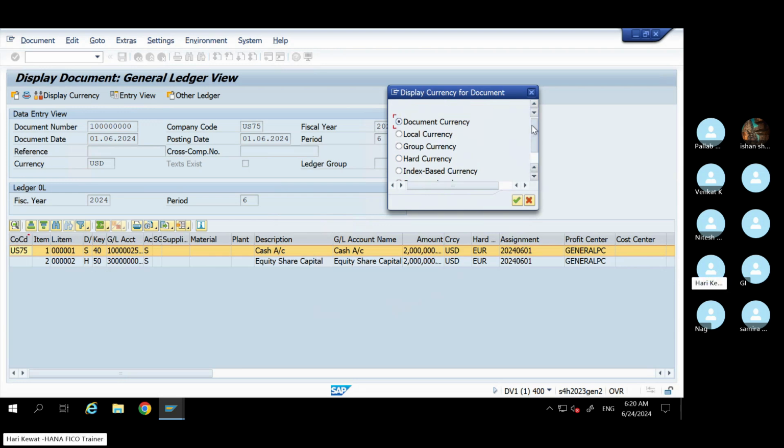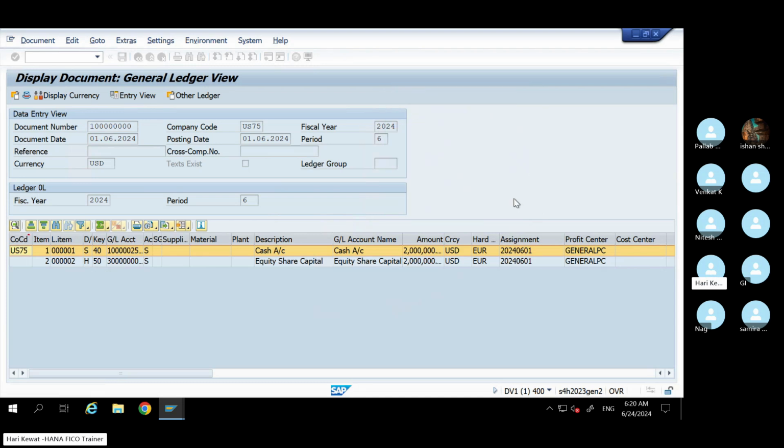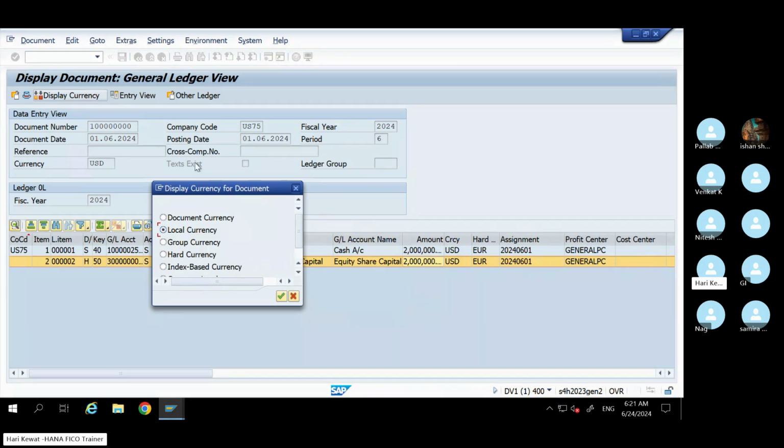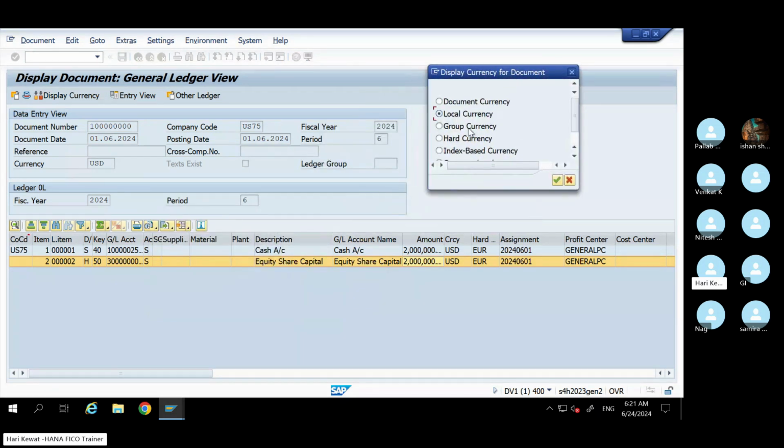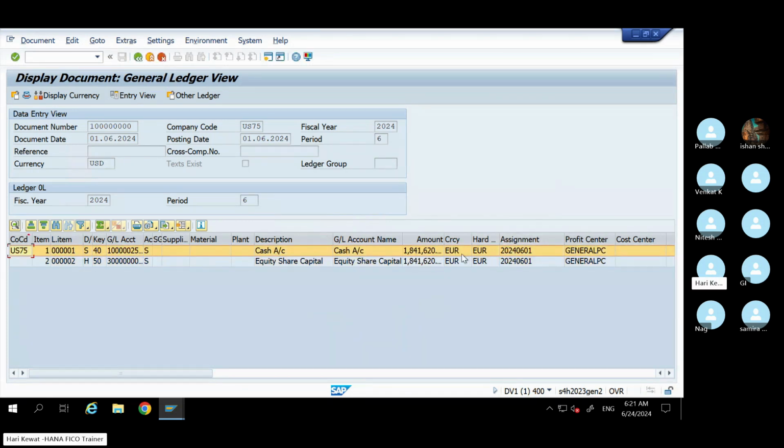So you can check here. You posted in USD, document currency USD. Local currency is also USD. So for 200,000, what is my USD value? It will be the same because document currency is USD and your company code currency is also USD. My group currency is also USD. Let's check the hard currency. So click here. Your hard currency is euro. So this much euro you got for 200,000 USD. This is the euro value.